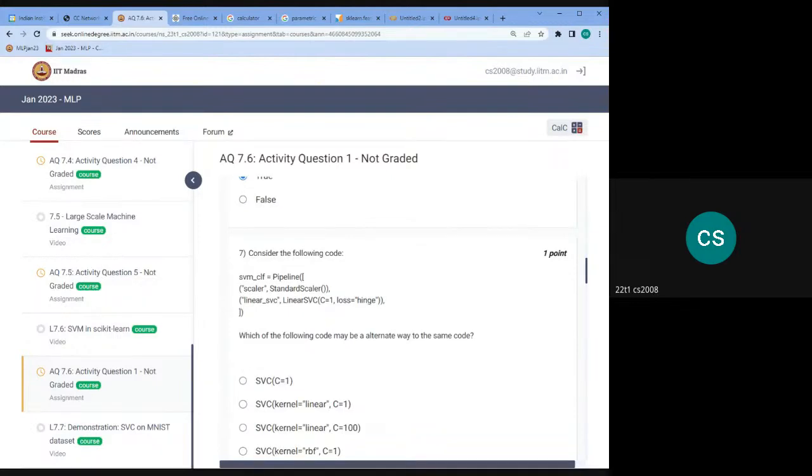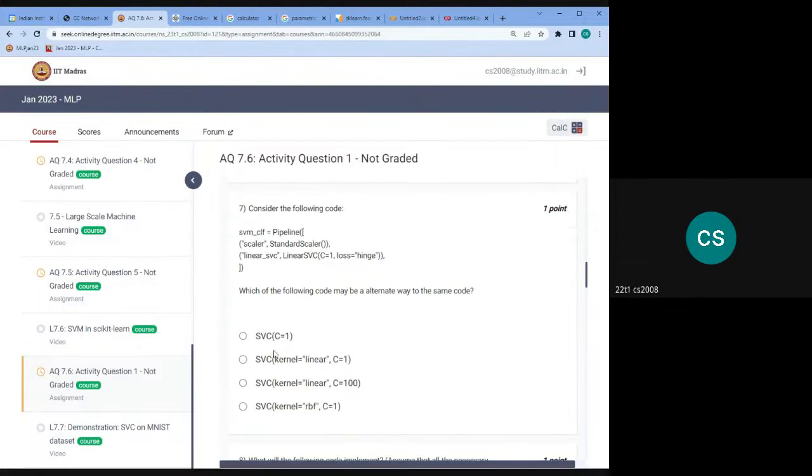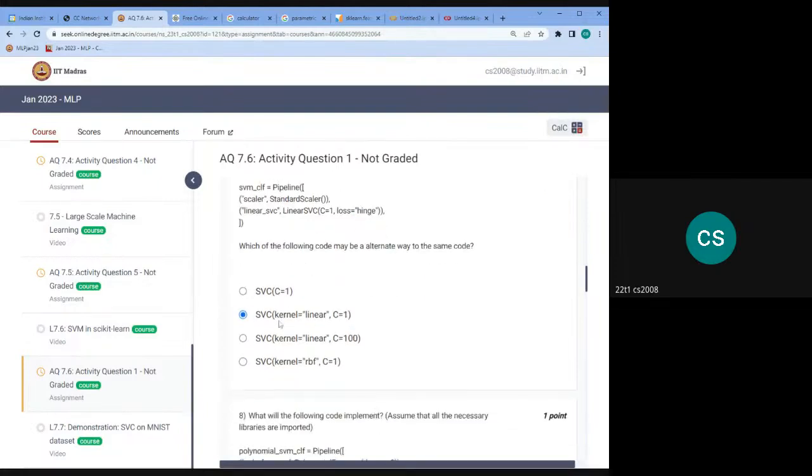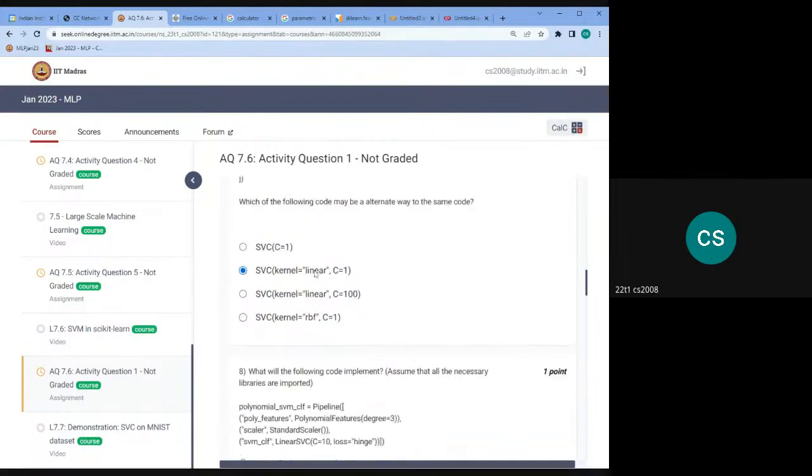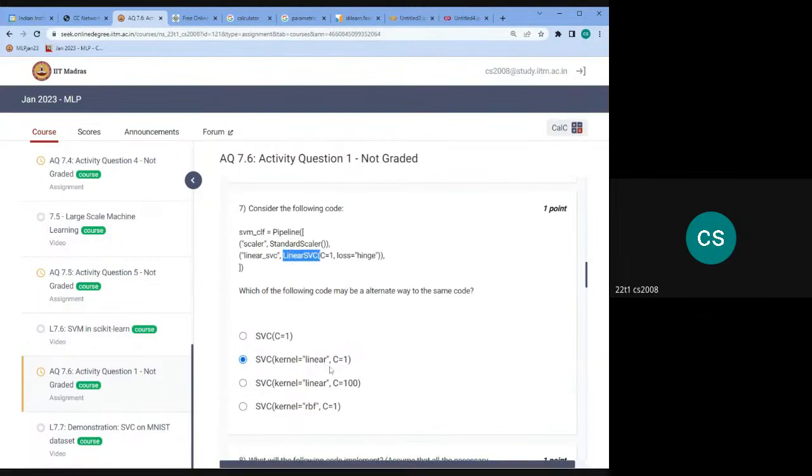Pipeline same as the book code. LinearSVC with C equal to 1, and loss is hinge. Alternate way to write the same code. So C equal to 1 and linear, of course. And in SVC, I guess the default loss is hinge only. So the kernels are linear and RBF, and here they are using LinearSVC, so the kernel should be linear.